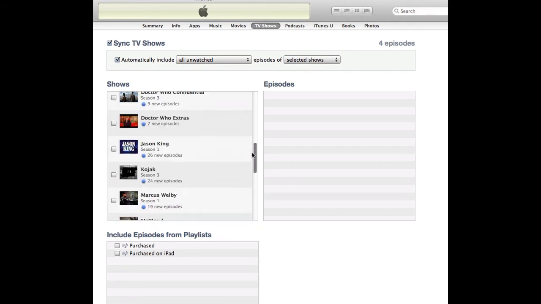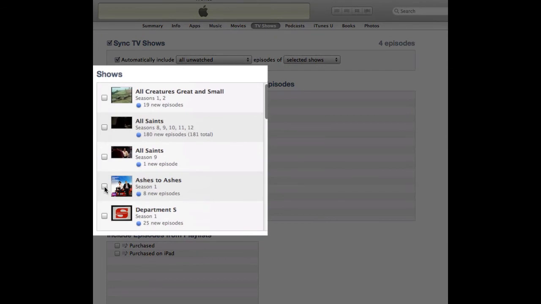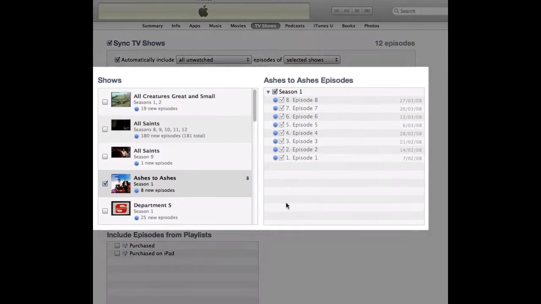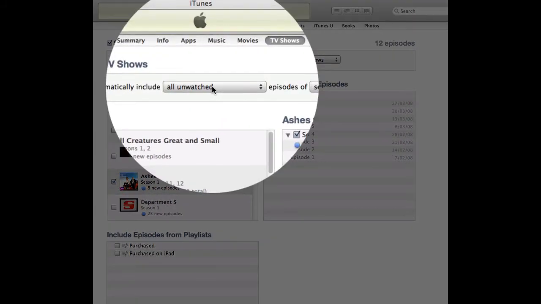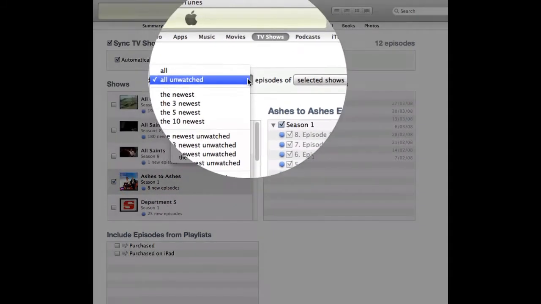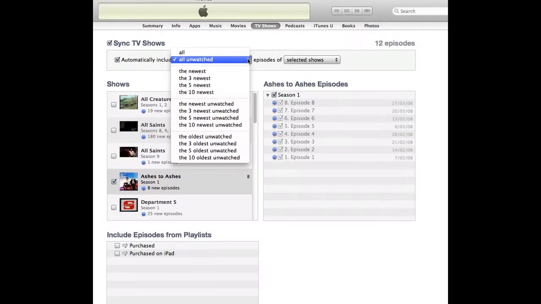So if I wanted to copy Season 1 of Ashes to Ashes, then all unwatched episodes, because that's how I've set it up, or I could pick a different option. The 3 newest, the 5 newest, the 10 oldest unwatched. So you can keep changing your options on what you want copied over from iTunes to your iPad every time you connect your iPad to the iTunes software.